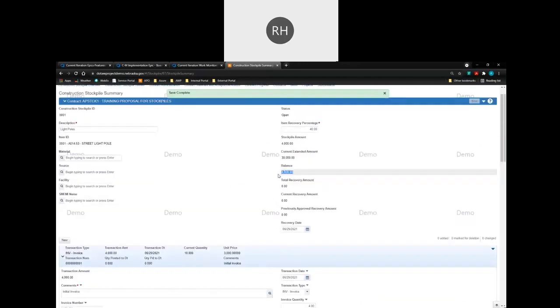Our balance, essentially, is our stockpile amount minus our total recovery amount. These recovery amounts are what's withheld from pay estimates, recovered from our stockpiled material that's been paid. So they'll update as the material gets withheld from pay estimates. So again, our balance is the stockpile amount minus the total recovery amount. Current extended amount is just our contract item amount for the item that we've selected over here.